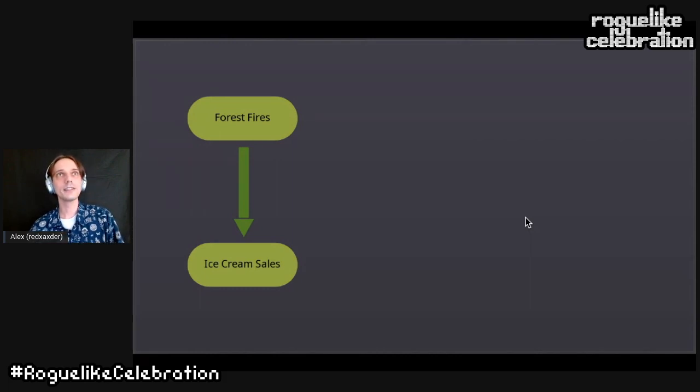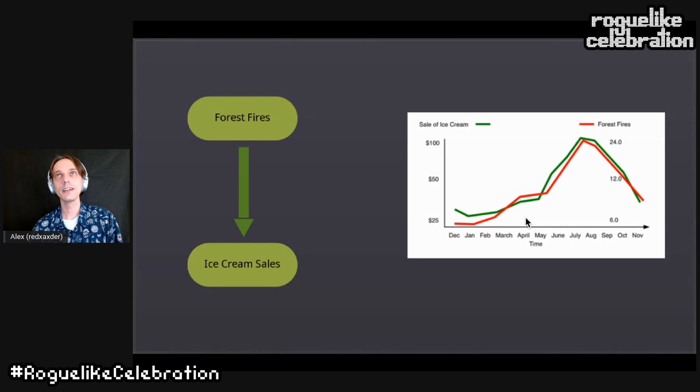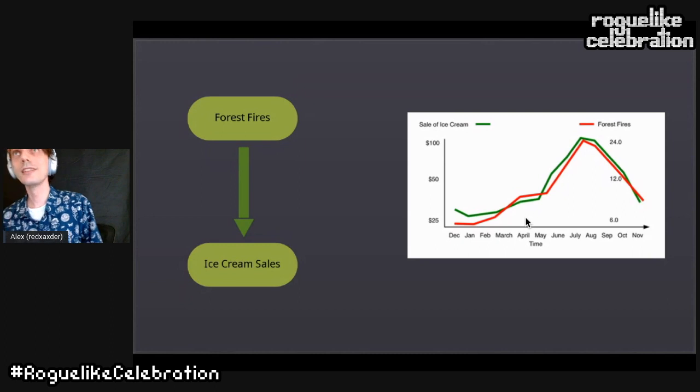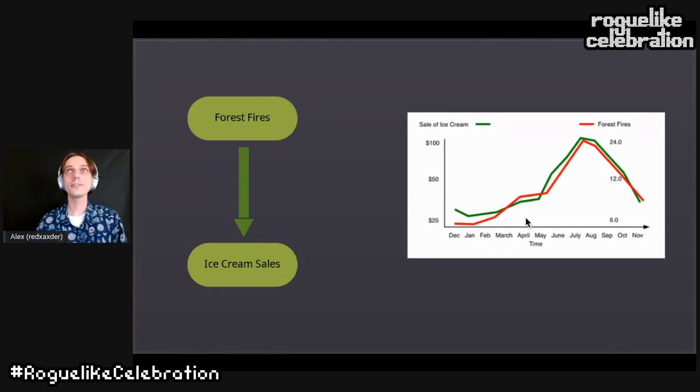And the way these are typically used, you would take a causal graph and you would also collect some data, and you would mix them together, sprinkle in some math, and that would get you a model that you could use to make predictions. So the model that you'd get from this graph would, of course, say that forest fires increase ice cream sales. So if there are less forest fires, then ice cream sales would necessarily go down.